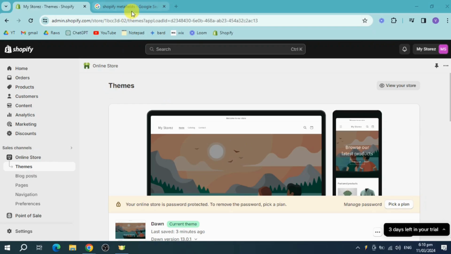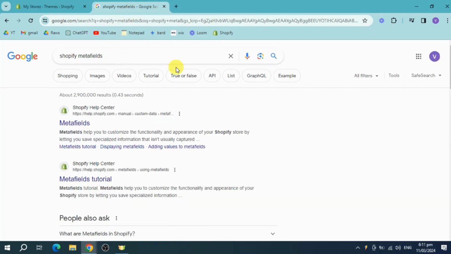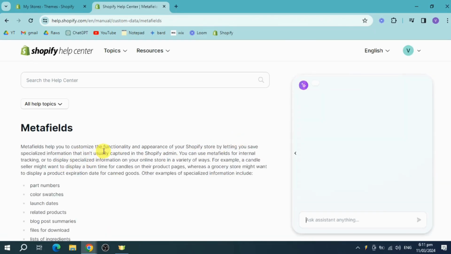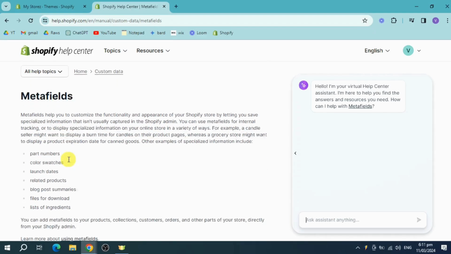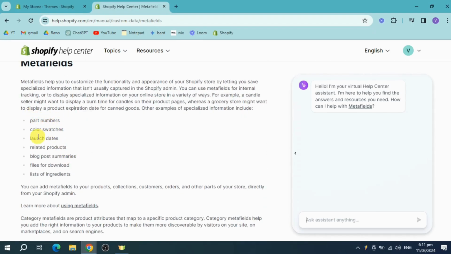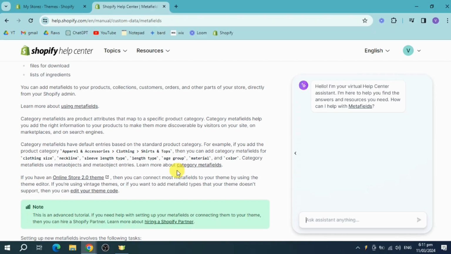So I have searched here for Shopify Metafields, and in here they have an article from the Shopify Help Center. When you click on it, you should be able to see that Metafields help you customize everything. They can help you customize functionality and appearance, and let you save specialized information. This includes part numbers, color swatches, launch dates, rated products, blog posts, password download, and list of ingredients, and all of that right here.